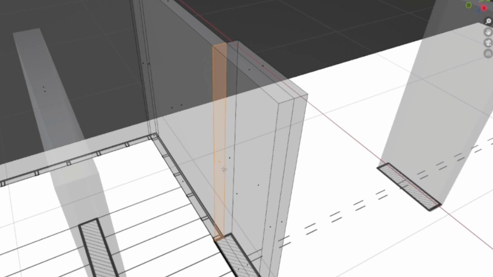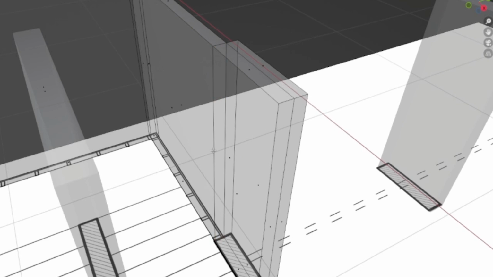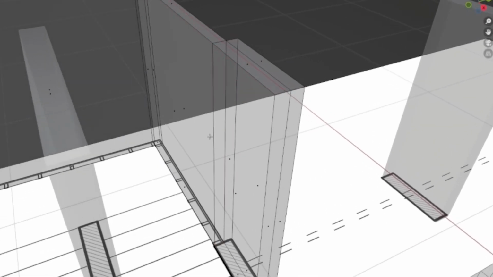I mean your selection box, this drag box. You want to drag the box. Then after you do that, hit the delete key, and you're going to see a menu come up. Select faces and delete those faces. There you go. Good job.